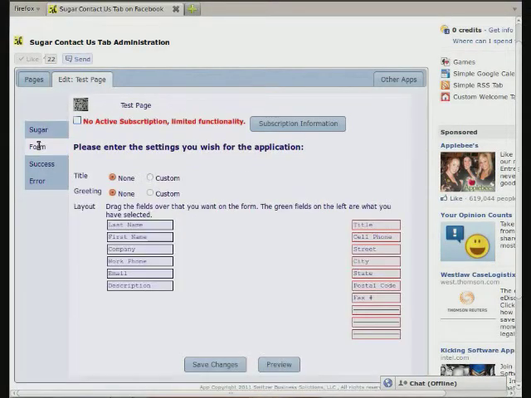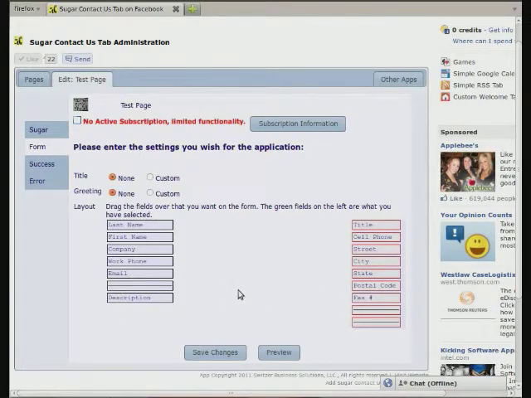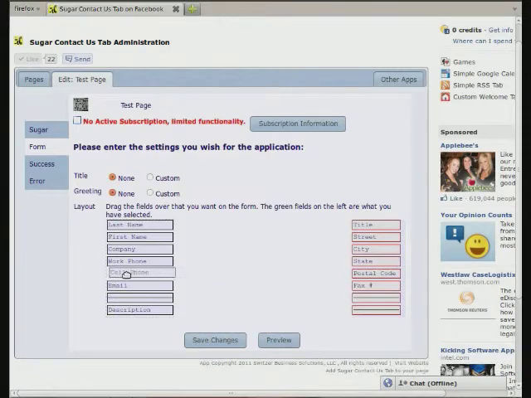Next, click the Form tab on the left. You may choose to present a title and a greeting to any users that visit this tab. You may also rearrange the fields in any order that makes sense to you. Drag in a horizontal rule or other fields until you are satisfied with the layout. Note that all fields on the left-hand side are the fields that will display on the final form. Once you are satisfied with the appearance, you may move on to the next step.